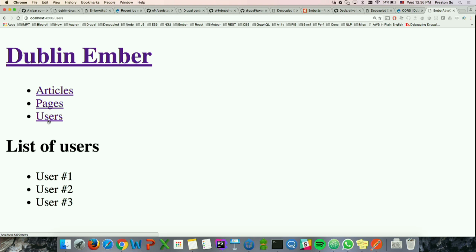The thing that's important to keep in mind here is all of this is happening dynamically. The route in the top URL bar is changing to /articles, /pages, /users automatically. And these changes in the DOM are also happening dynamically, which means there is never a full page refresh happening while I'm doing this. No matter where I click, no matter what I do, I'm never getting a full page refresh.